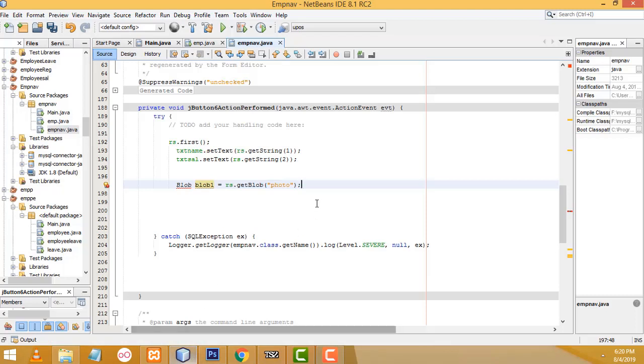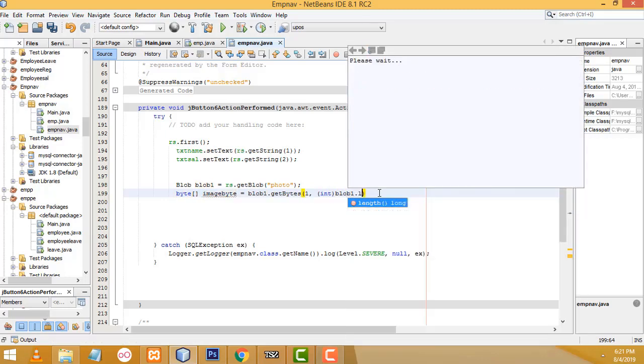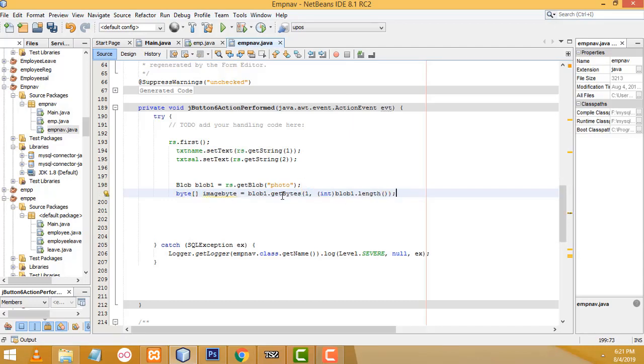Now let's go back to the NetBeans. Now here we have to import this one package. Now after that what I'm going to do is here we have to write a byte image byte equal this object, Control C to copy, Control V to paste here dot get bytes one. So we have to write the thing is here, write int, this one dot length. Right, that's the thing we have to write.